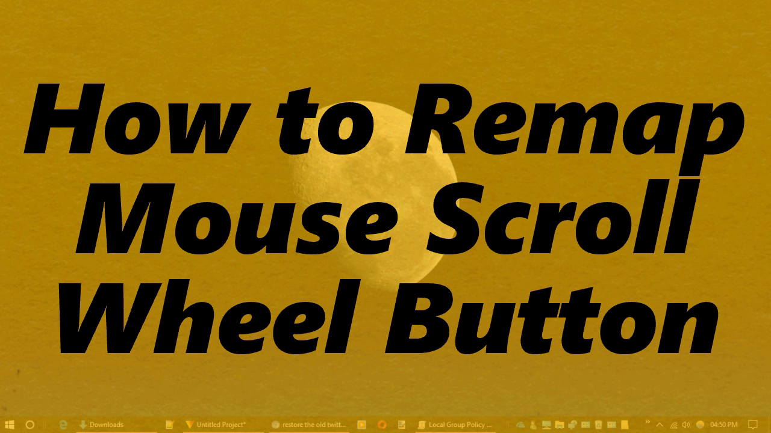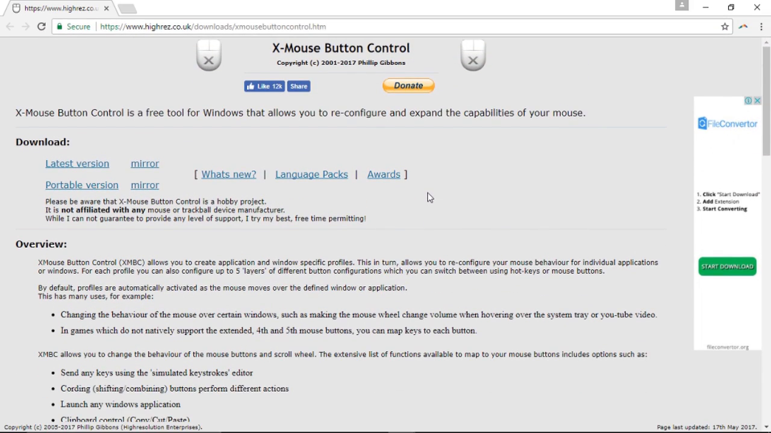In this video, I'm going to show you how to remap the mouse scroll wheel button. We have an extra mouse button that no one uses because it doesn't do much. So it's quite useful to remap the button into some function that you use often. So without any further ado, let's get started.